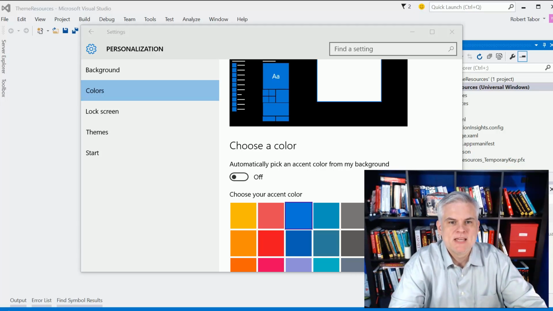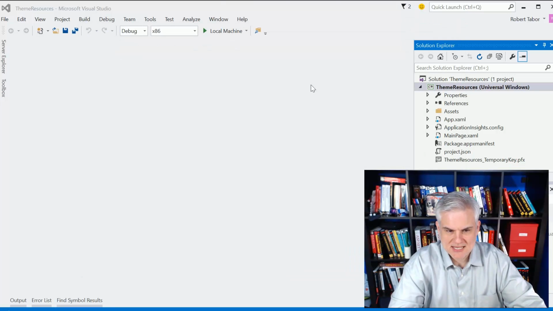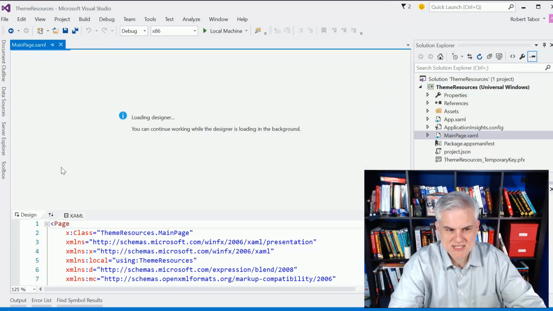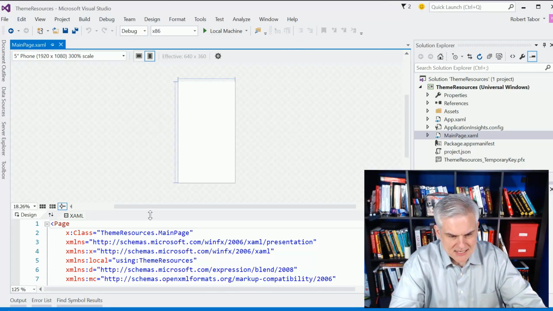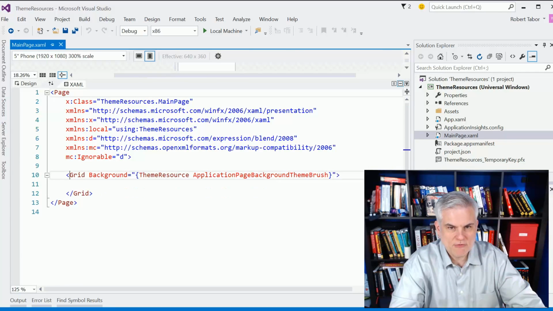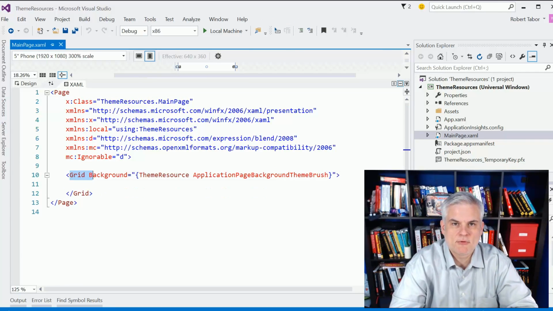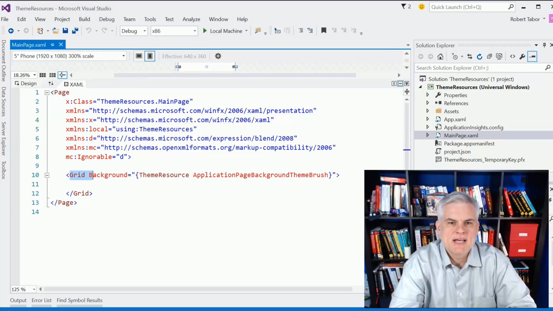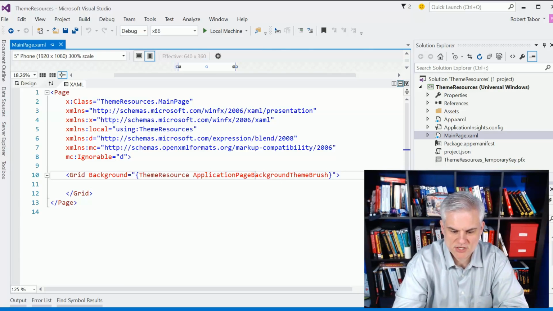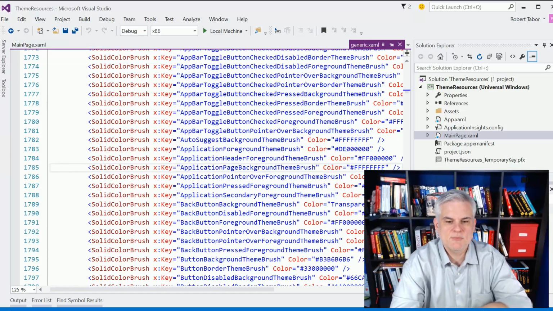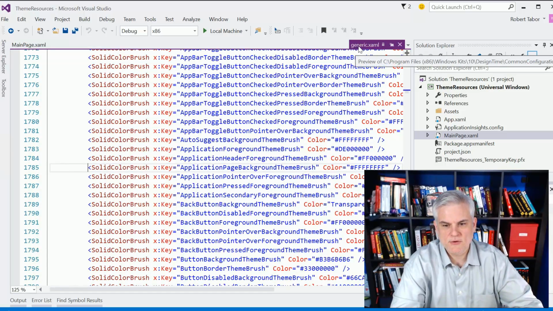of this lesson. Now, if you take a look, let's shut that down and open up our mainpage.xaml in a new project that I'm calling Theme Resources. And if you take a look at the grid here as you create a brand new blank app template app, you'll see that the grid utilizes a theme resource called application page background theme brush. All right. Now, if you put your mouse cursor just anywhere in that word, application page background theme brush, and then you hit the F12 key on your keyboard, it'll open up this file in the preview called generic.xaml.